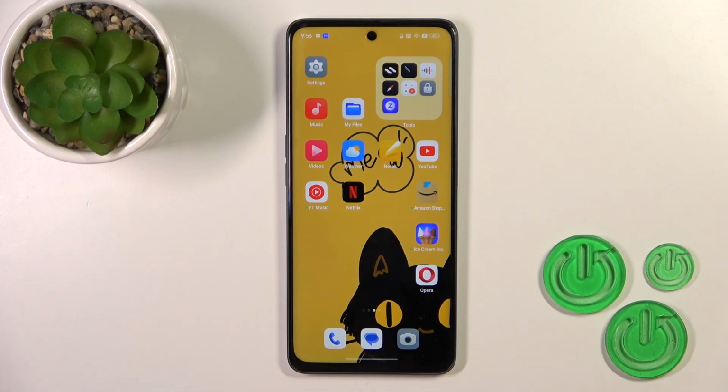Hi, today in front of me is the OPPO A1, and I'll show you how to turn on or turn off silent mode on this device.